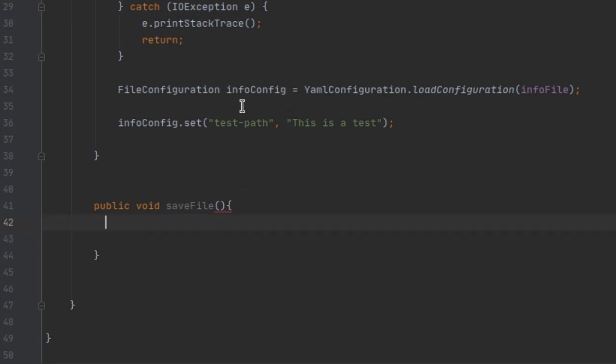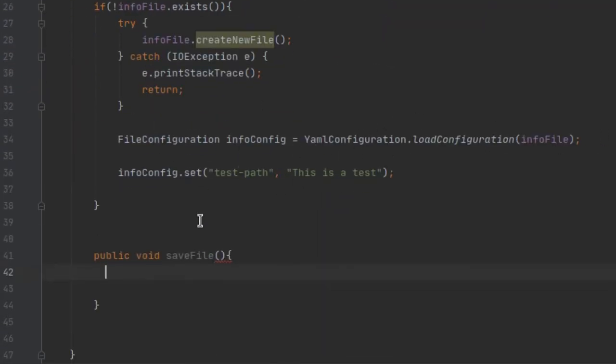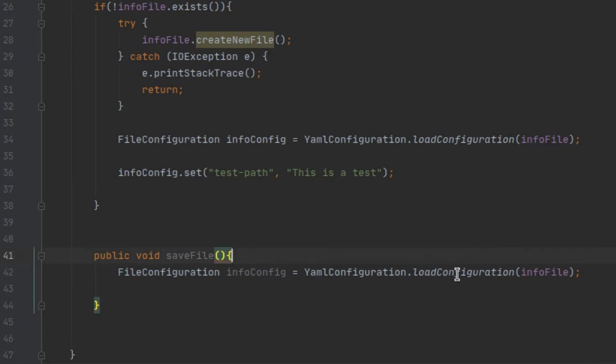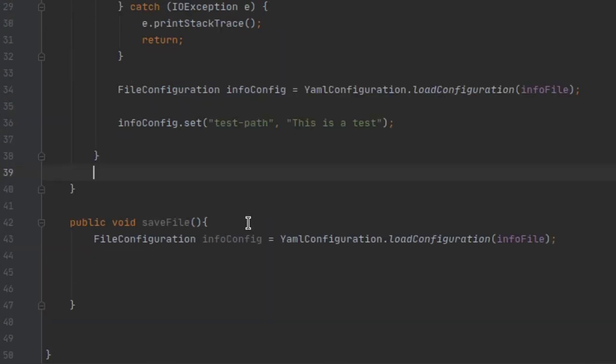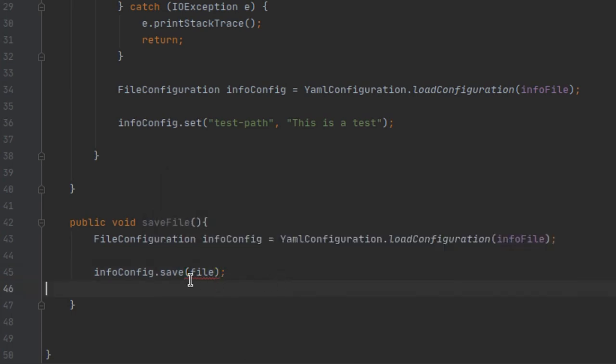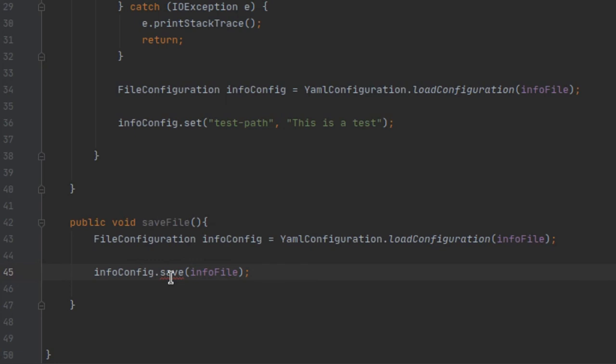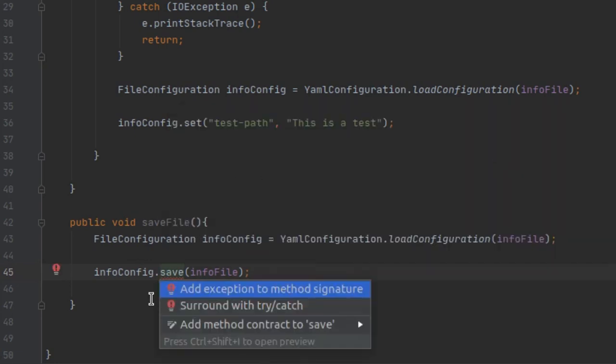Alright, so how do we save our file configuration to the file? Since this method is going to run right when the plugin starts, I know for a fact the file is going to exist, so I can just put this in right here. Alright, sorry about that. Anyways, what you want to do is take your file configuration variable, and off of that you can save your configuration to a file. We can just pass our file object in here. It's actually named info file. That's what it is, and this also needs to be surrounded by a try catch statement.